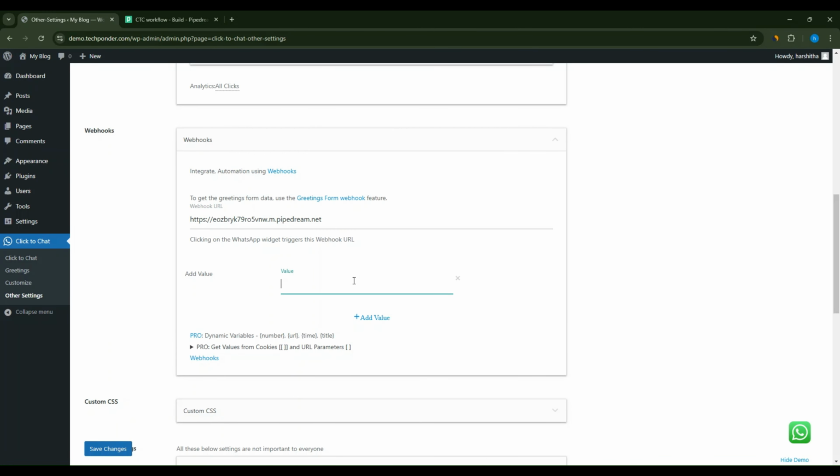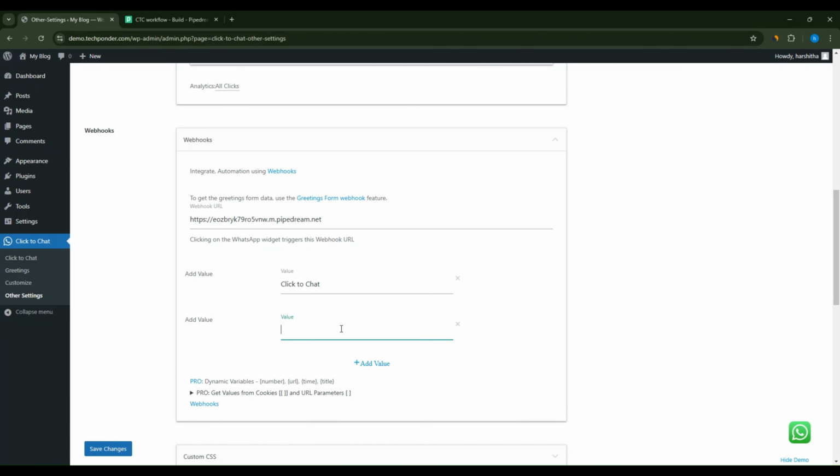And here I am adding values. I am adding Click-to-Chat as a value here. I am adding a number manually, and this can be replaced by the pro variable number. Instead of adding values directly, we can use pro variables to get the values dynamically.